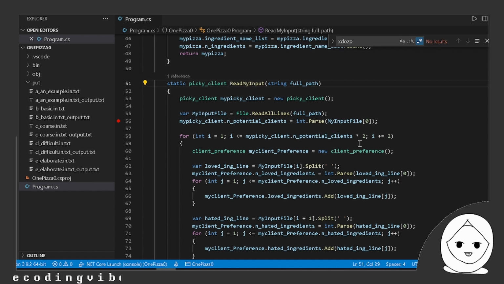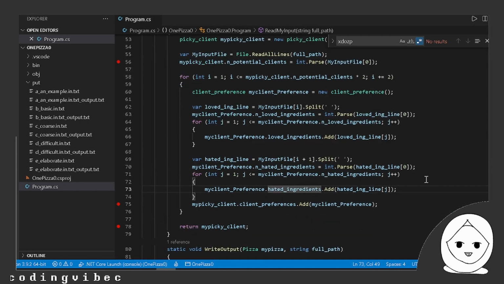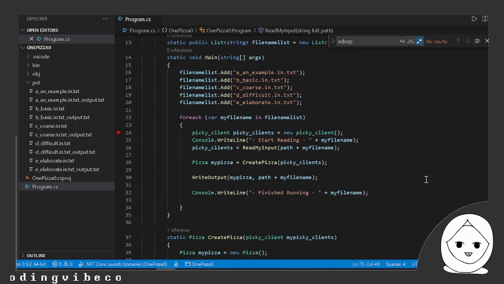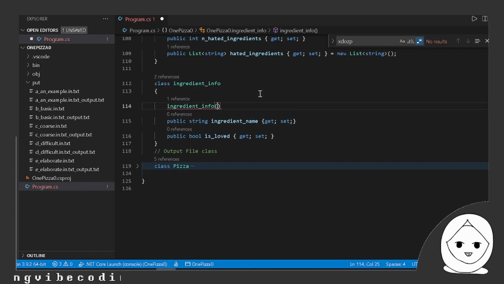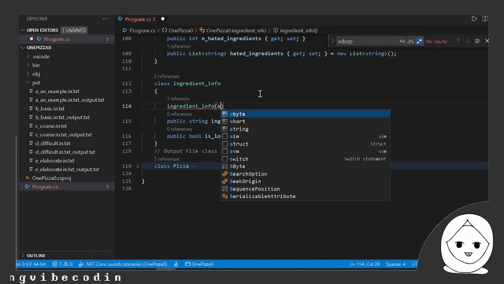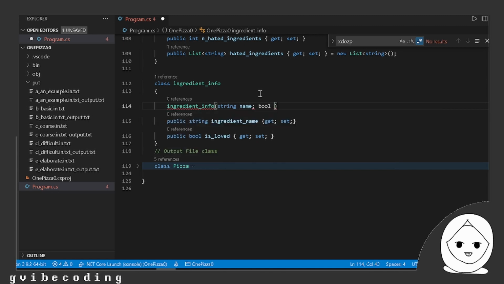So where do we get ingredient information? Here we get loved ingredients. Here we get hated ingredient. What I want to do is create a constructor for this that just reads it, and so that I can add it faster. We have a string of name and a bool of, I guess I can just call it is loved, it's fine. And this shouldn't have been a semicolon.